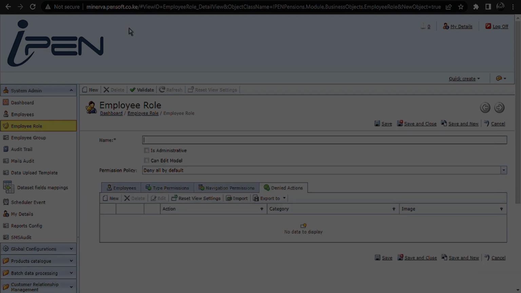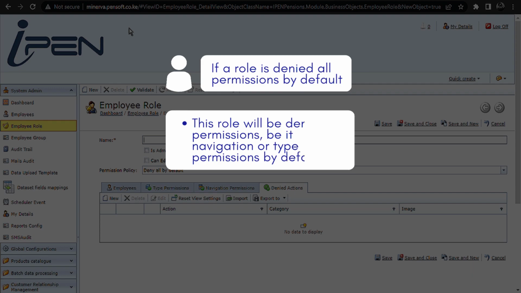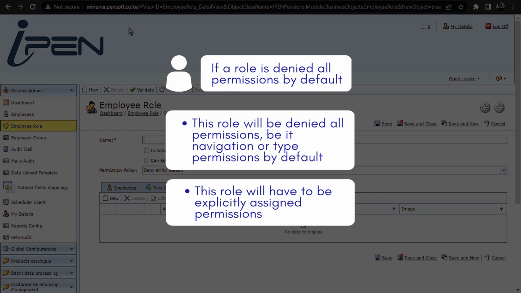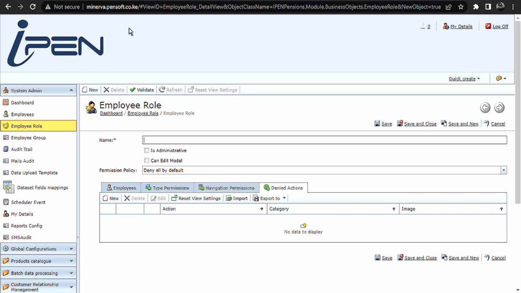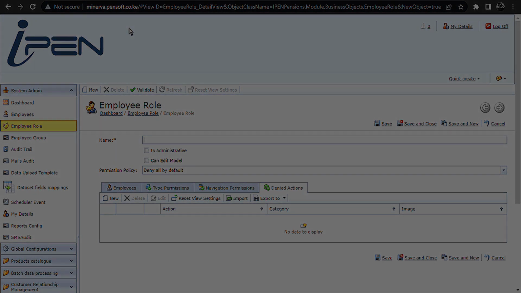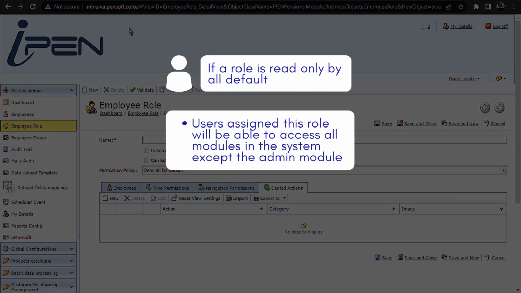When a role is denied all permissions by default, this specific role will be denied all permissions, whether navigation or type permissions, by default. Meaning the role will have to be explicitly assigned permissions. If that role is not assigned permission, then the user assigned this role will not even be able to access the system modules.